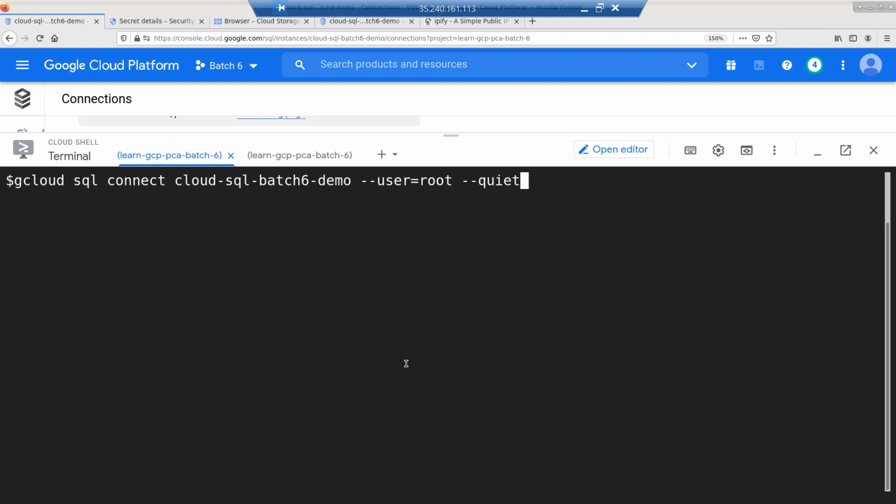So is this part clear, folks? The second part, ad hoc, if you were to connect, just use Cloud SQL Connect. You should be able to connect. But for this, again, you need to have an external IP address. You need to have an external IP address. Only then it's going to work.